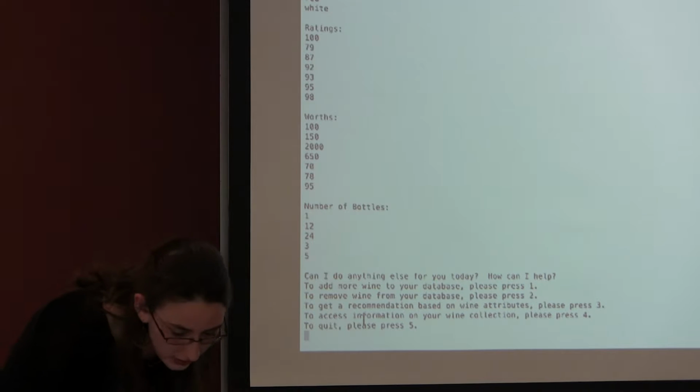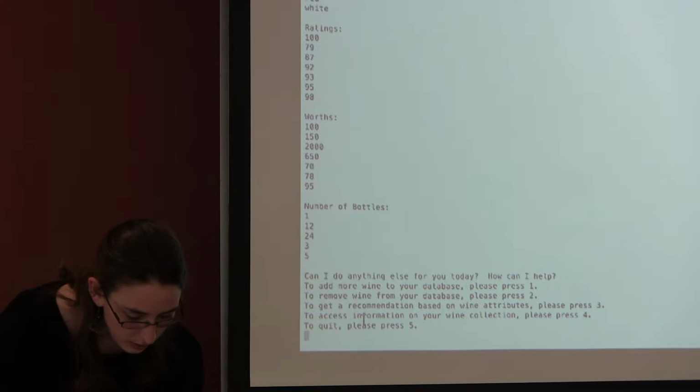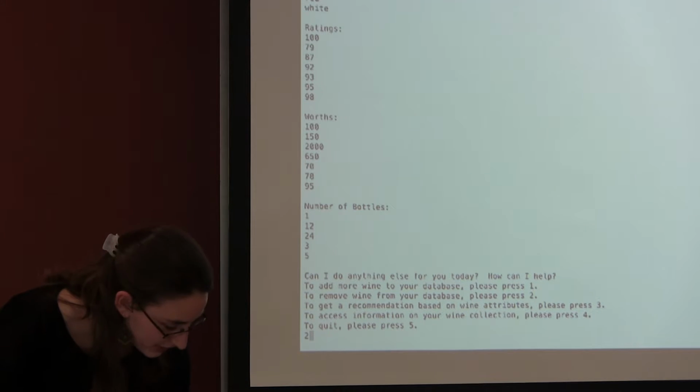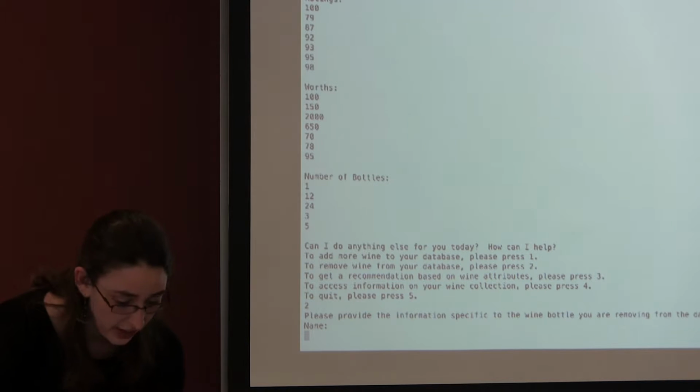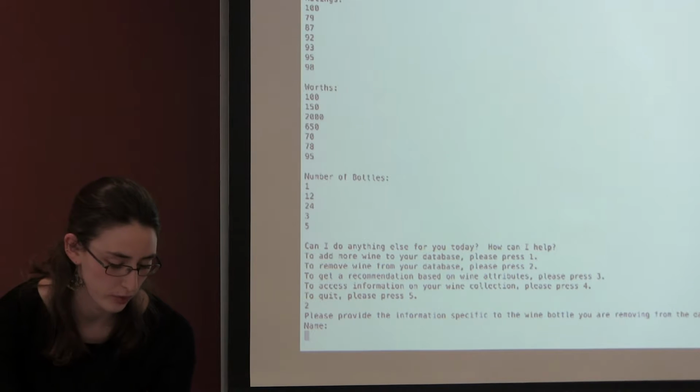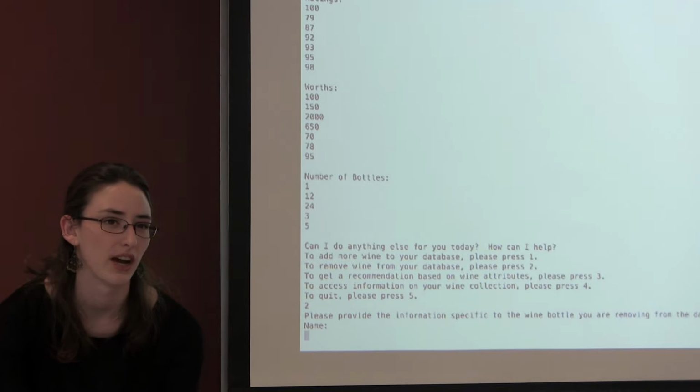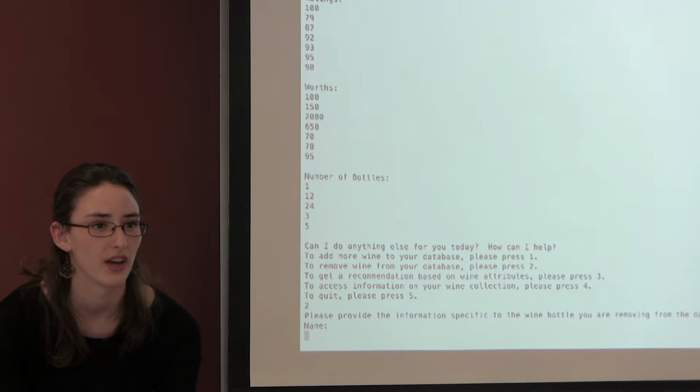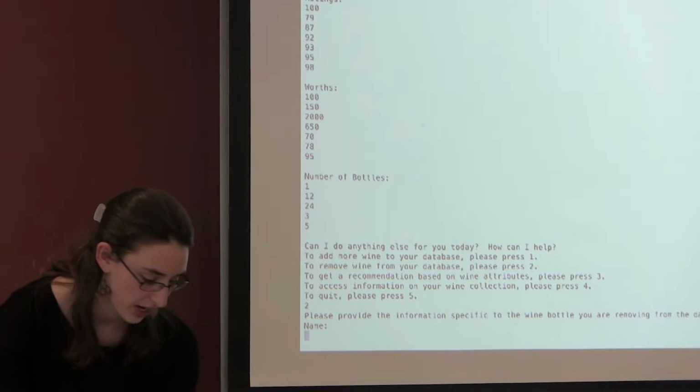If we then decide to remove a wine, for example, we again have to enter all the attributes. So a further thing I could improve about the project is having it remove all wines that have a certain attribute. That would make it simpler.